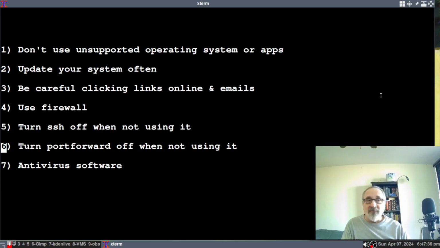Turn port forward off when not using it. Port forward is this thing that's built into my modem. It's built into yours as well. And with my phone, I can turn on port forward. And if I turn my SSH on and my port forwarding on, I can log into my computer from another location. And I've tried it. It works.